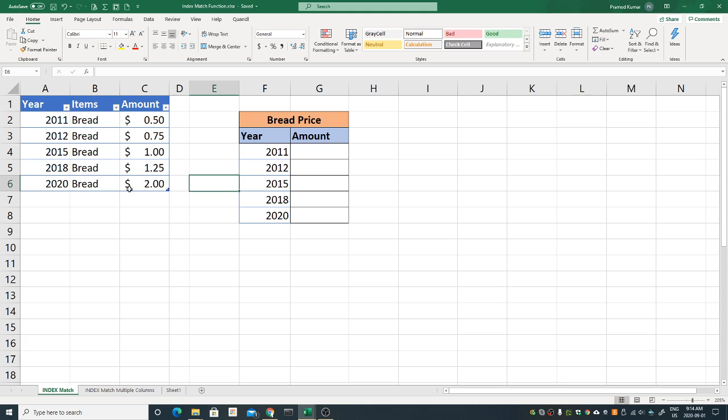So here I have this data, and this spreadsheet I will put the link so you can download it, just like with my other spreadsheets, so it's easy for you to follow. For my case, for example, it's the historical bread price. I just made these numbers from 2011 to 2020, and these are the bread prices, in dollars: 50 cents, 75 cents, $1, and $2.